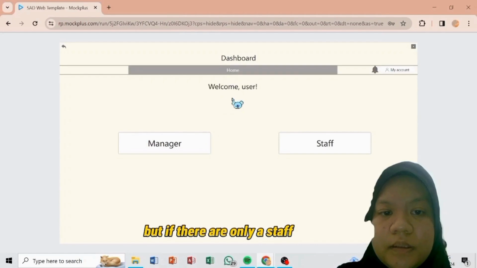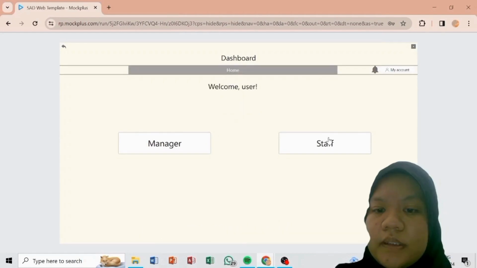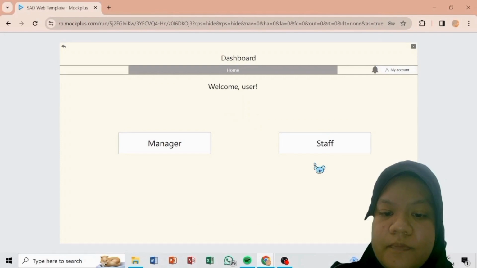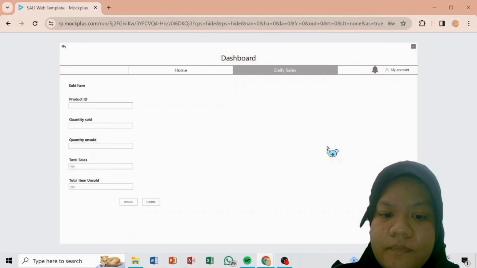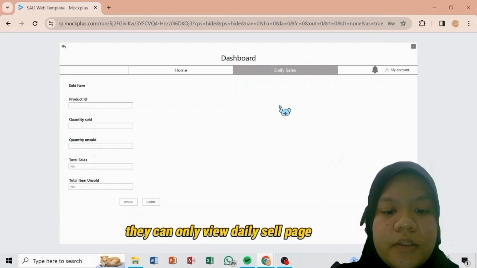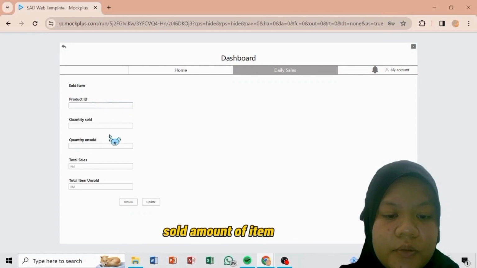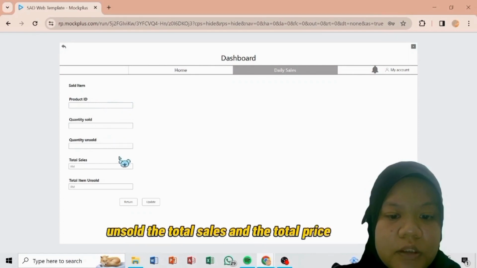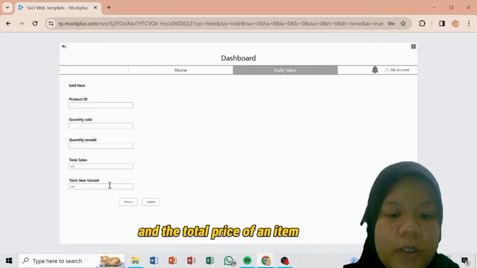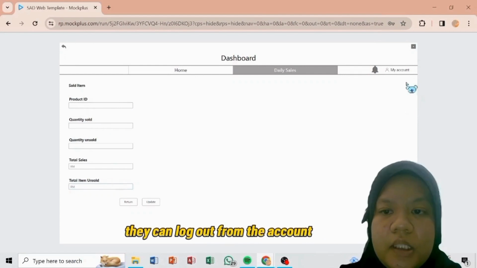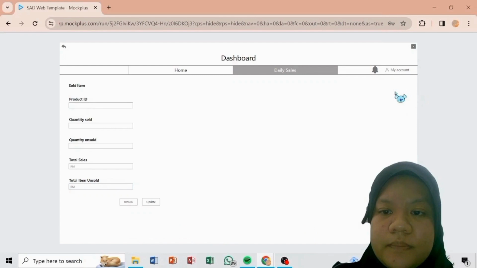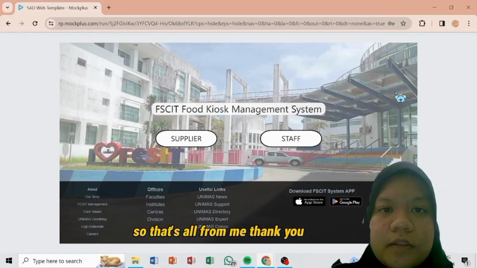But if they are only a staff, they can only view the daily sales page where they can update quantities sold, the amount of items unsold, the total sales, and the total price of items unsold. After they are done, they can log out from the account. So that's all from me.